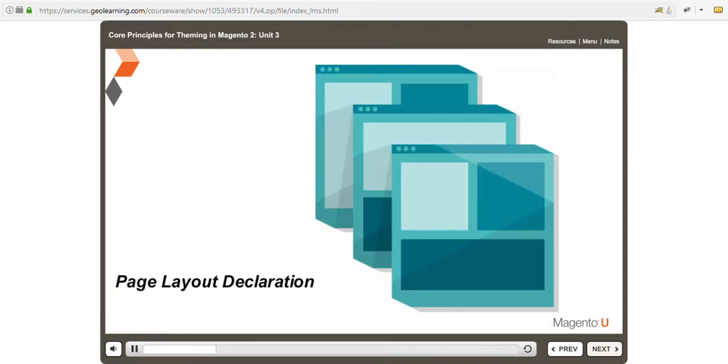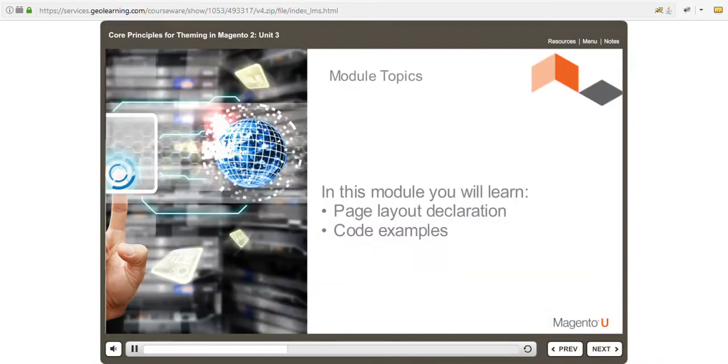As you learned earlier, the page layout declaration registers the page layouts in Magento. Remember that you can use the grep command, file contains, to find page layouts. In this module, you will learn about page layout declaration and see some code examples.